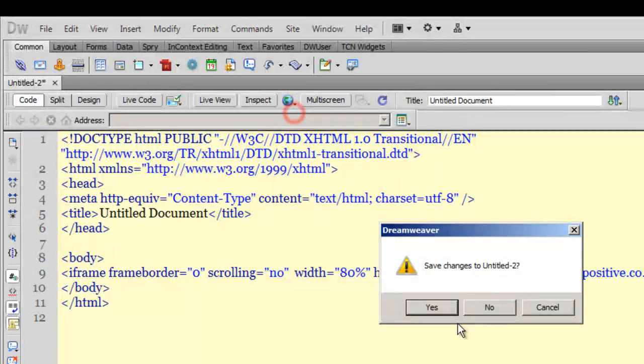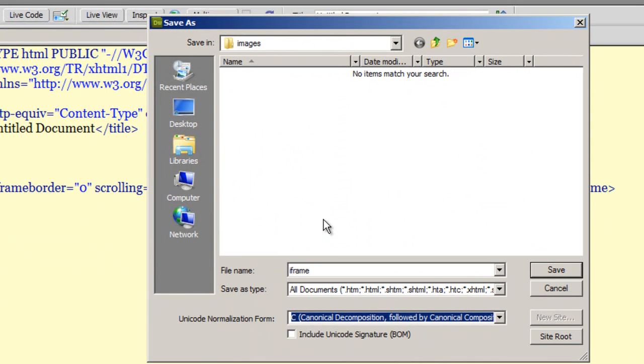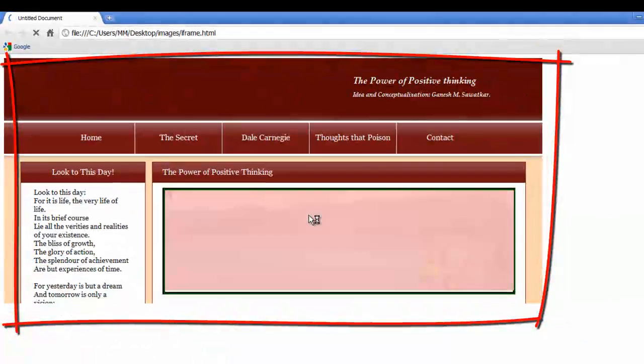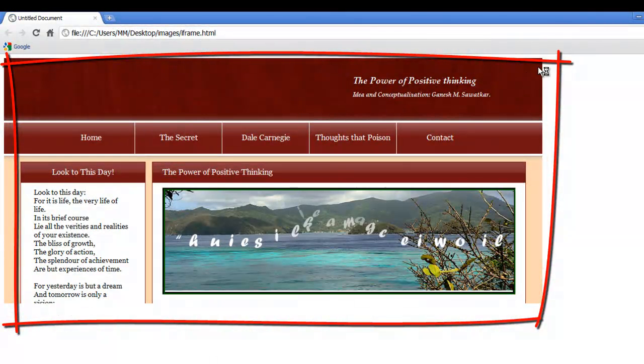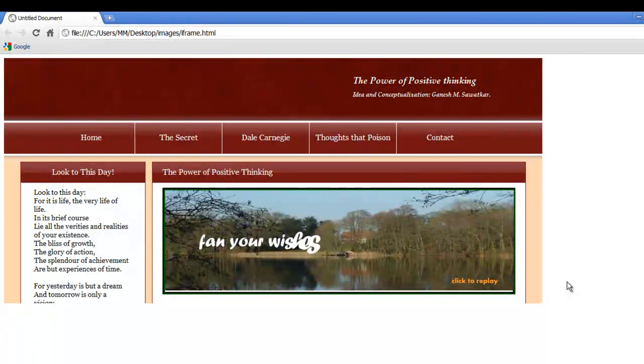Let me take a preview in Chrome. So preview in Chrome, save the changes, give it a name. I'll call it iframe, save, and it should come up very soon, which it does. So as you can see, there is no border out here. Neither do we have the scroll bar. So all very nice, all very good.